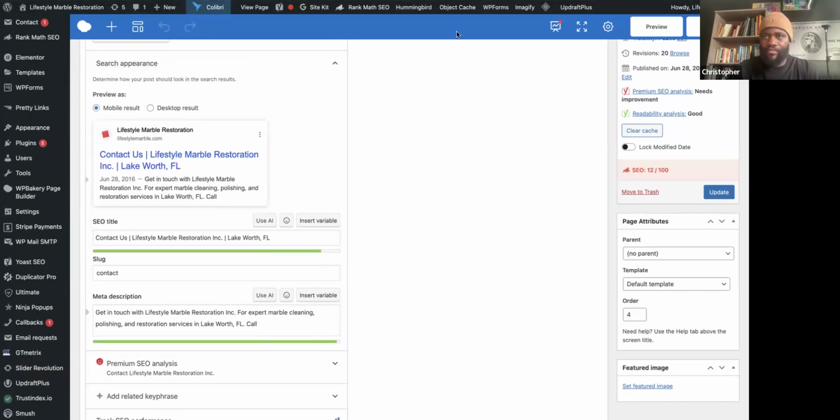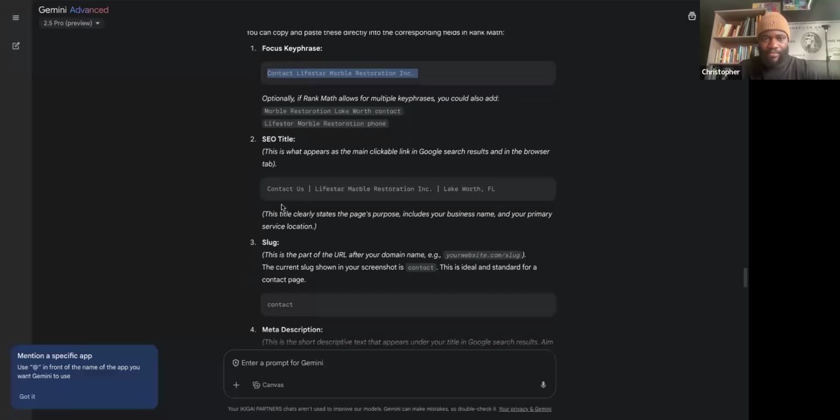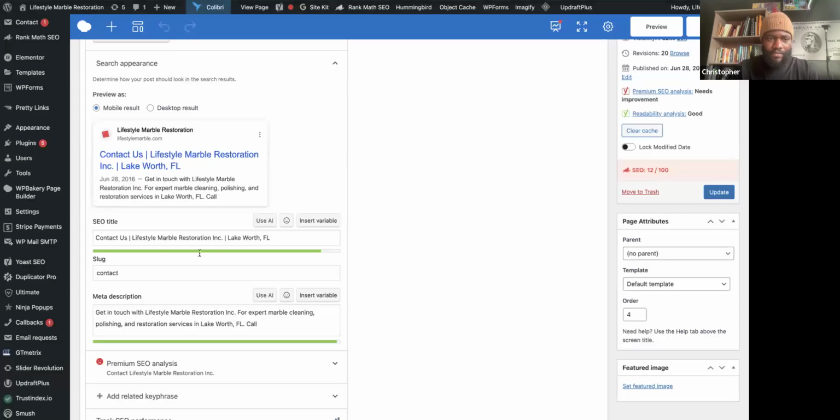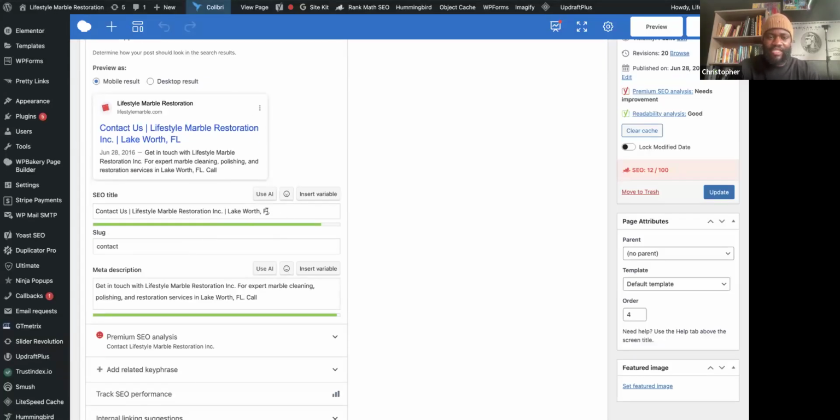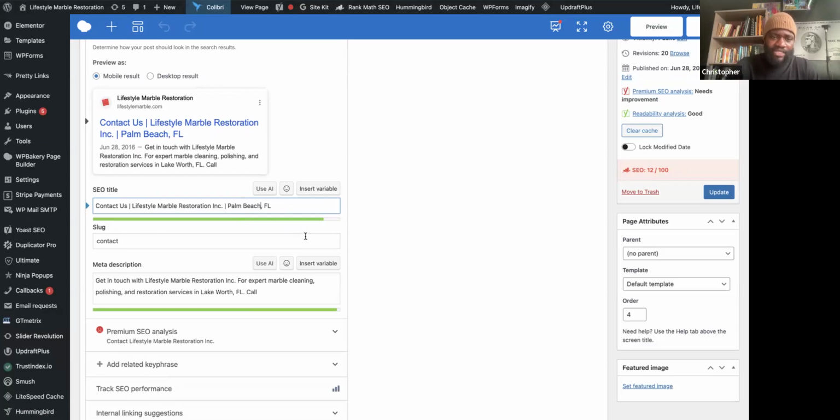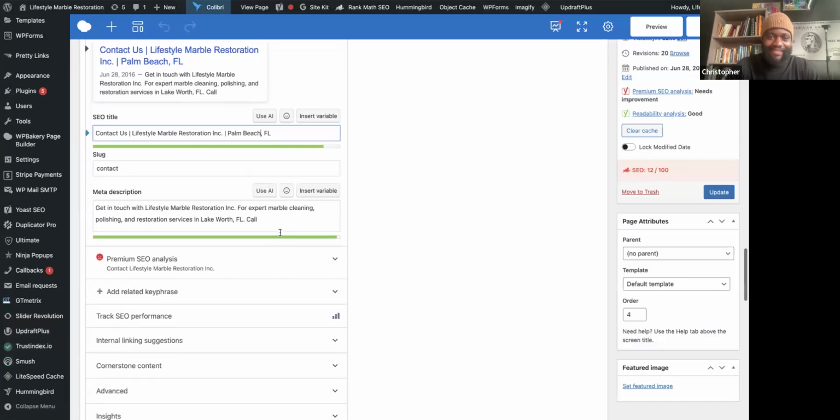And then for the SEO title, it'll give me the title as well. Contact us, yada yada yada. Now you don't have to use this city, you can change it. And for us, realistically, we wouldn't want it to be Lake Worth because in the beginning we did mention how we're targeting Palm Beach. I mean, that's the richest zip code in Florida, and one of, what, fourth in the world or something. Well, not the world, but the US. And these guys actually have marble in their house. They can afford it. So that's really where we want to actually target.